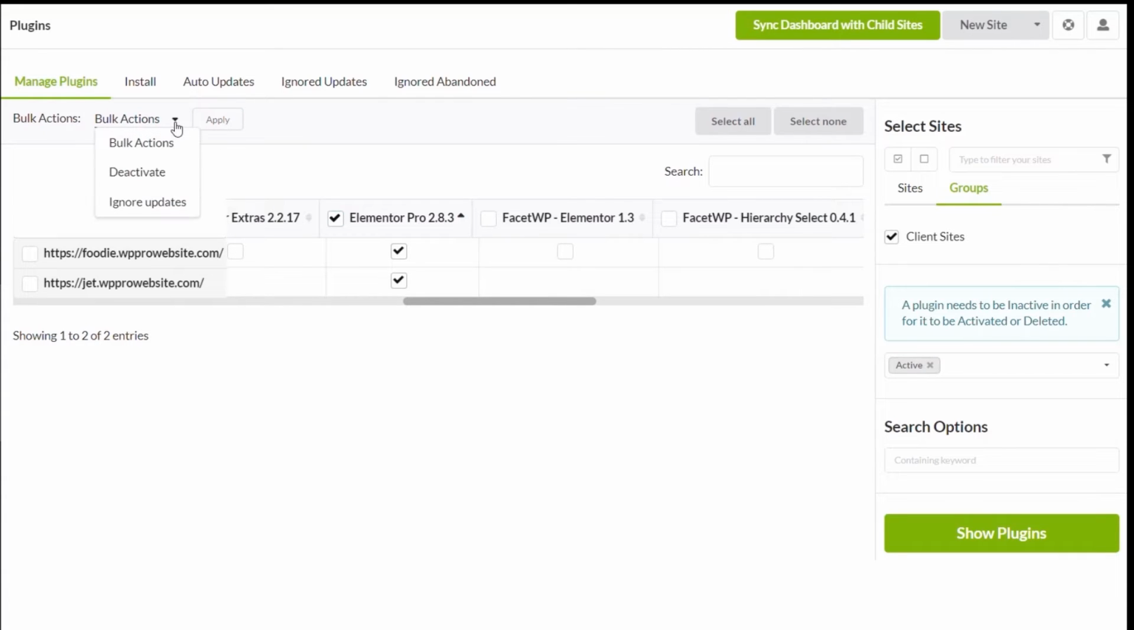So we can come into there, we can see we've got bulk actions, we can deactivate and we can ignore updates. So it's quite useful to do this kind of thing if you've got a lot of sites and you want to disable a plugin or you want to stop it from being updated or any of those kinds of things. You can use this option to finally go through and grab every one of those plugins, every one of those themes, and do something to it. So it's quite useful to do things like that.